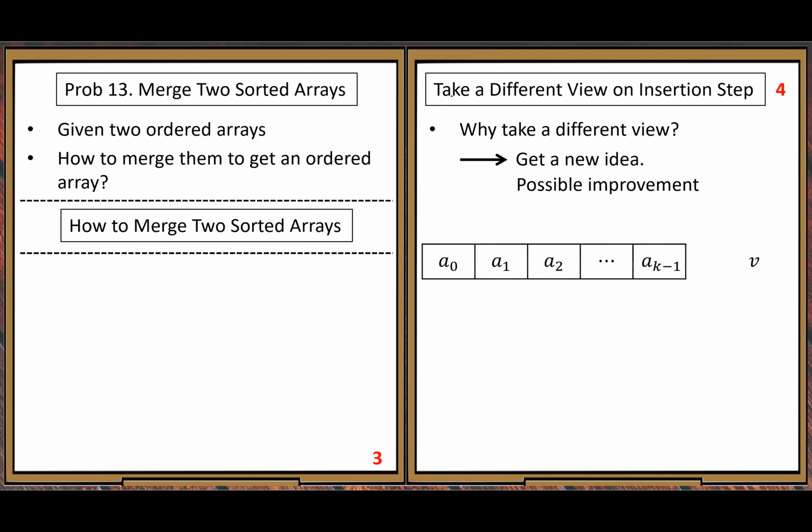All right, so let me still use the diagram. Insertion: we have an ordered array, and a new key V that we want to insert somewhere in this ordered array. So we do comparisons, find the right location, and then we make shift operations, then we complete the insertion. Remember that, right? So that insertion step.